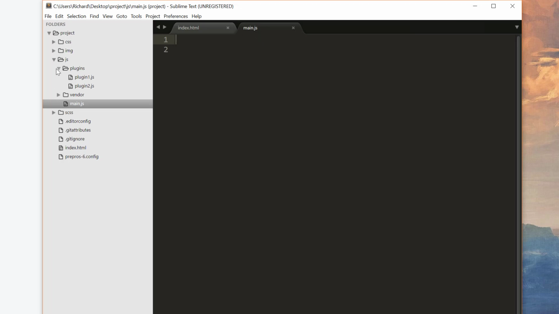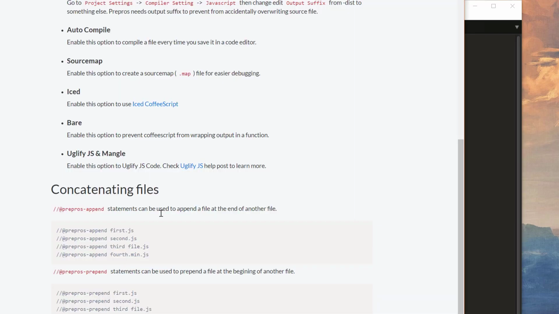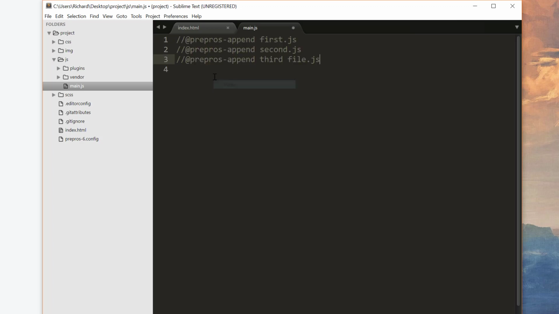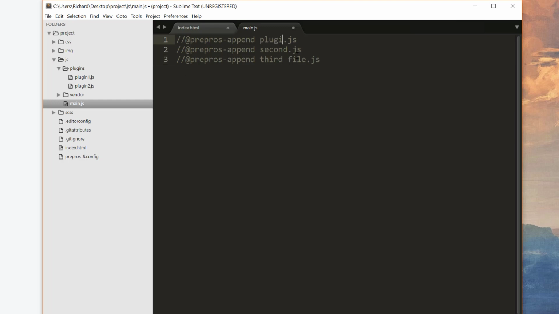This is going to be your main JavaScript file, and what we can do in here is prepend our plugins right here at the top. I'm going to copy this from the documentation page here, paste it into here. These look like just basically notes. This is something Prepros looks for, and if it finds it, it goes and concatenates this. The first thing we want to append is we want to go into the plugins folder and append plugin1.js. So go into the plugin folder, plugin1.js. Same thing here. Go into the plugin folder, plugin2.js. And if you had a third file, go ahead and do that as well.